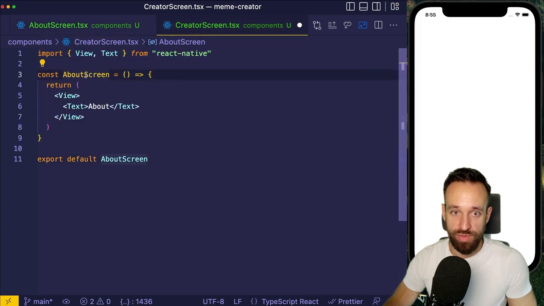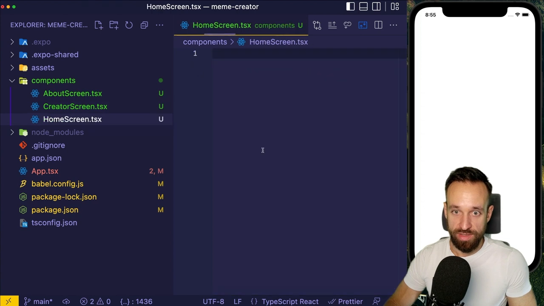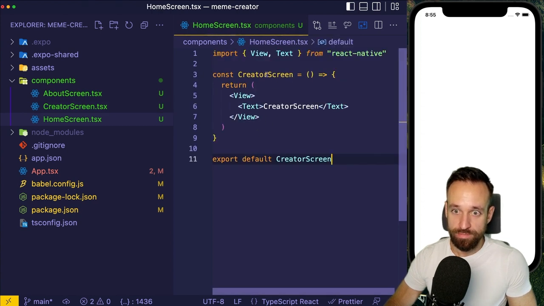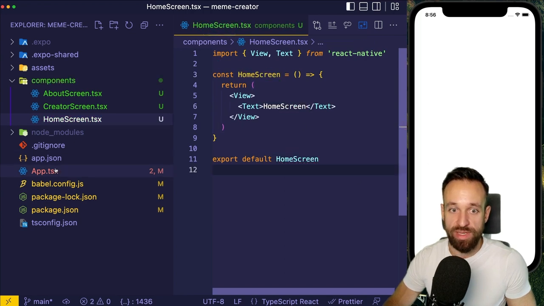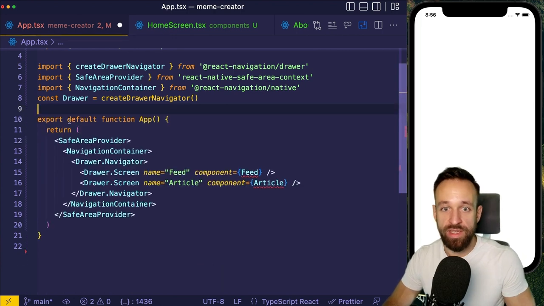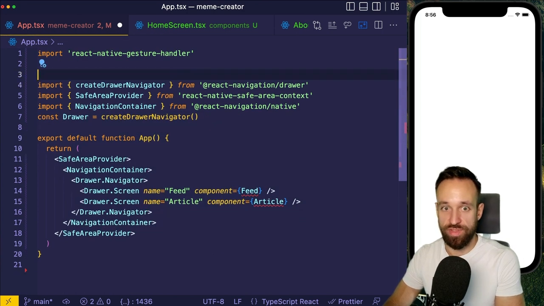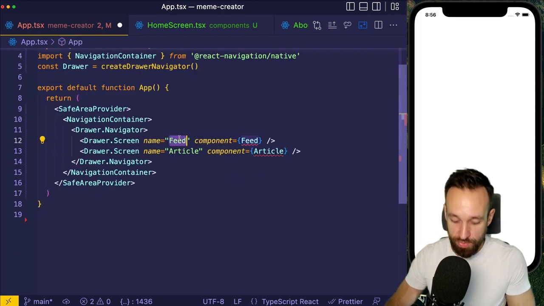Then we have the creator screen. Creator screen. And then we finally also have the home screen. I'm just making sure that we got some dummy files in place, because then we can actually implement our drawer already. So let's get rid of the stuff we had in here and let's change this. So we don't have the status bar anymore. That's cool.